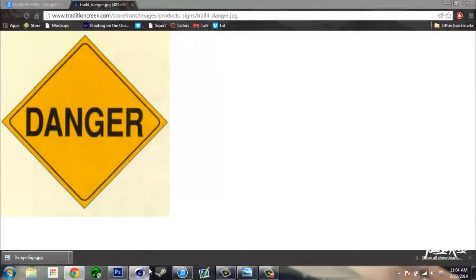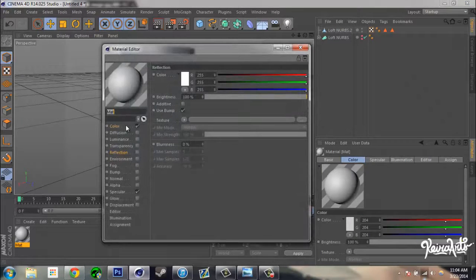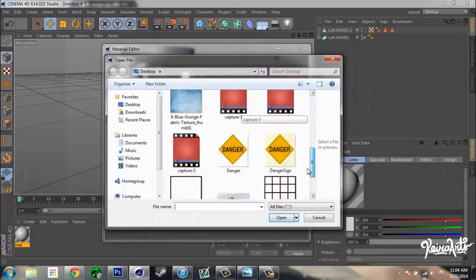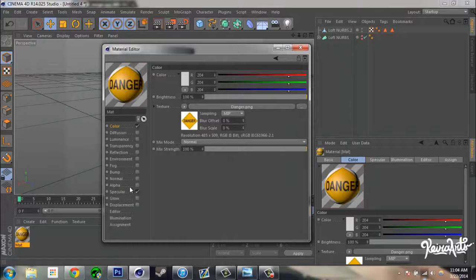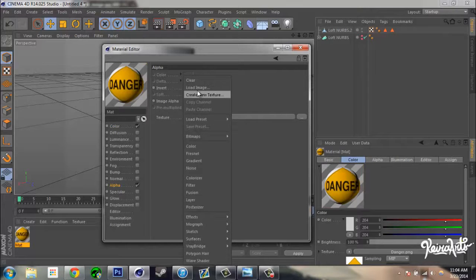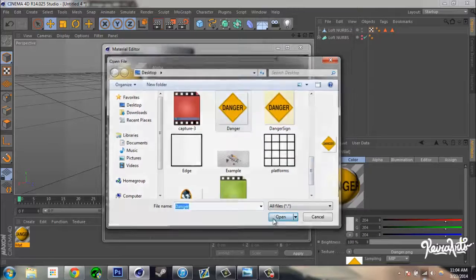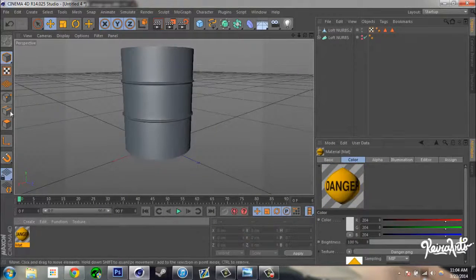Minimize Photoshop. Now we're gonna create a new material. Again, we're gonna play with the alpha maps, so we're gonna load this image. Make sure you're selecting the PNG one, not the JPEG that I saved. Click on alpha, load image, danger, and we created a pretty nifty danger sign.